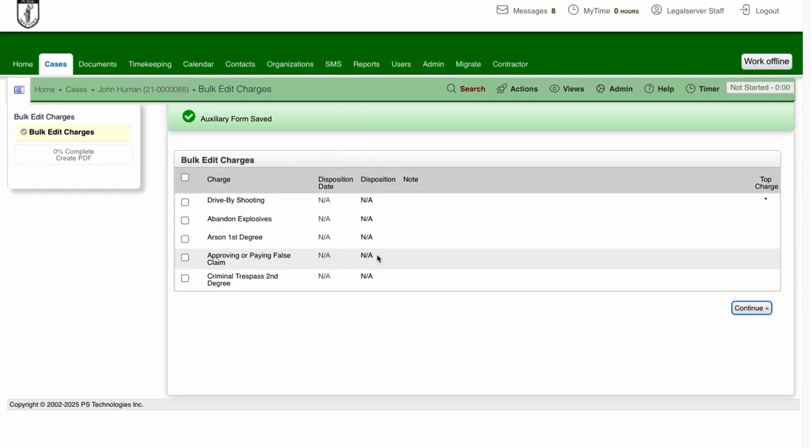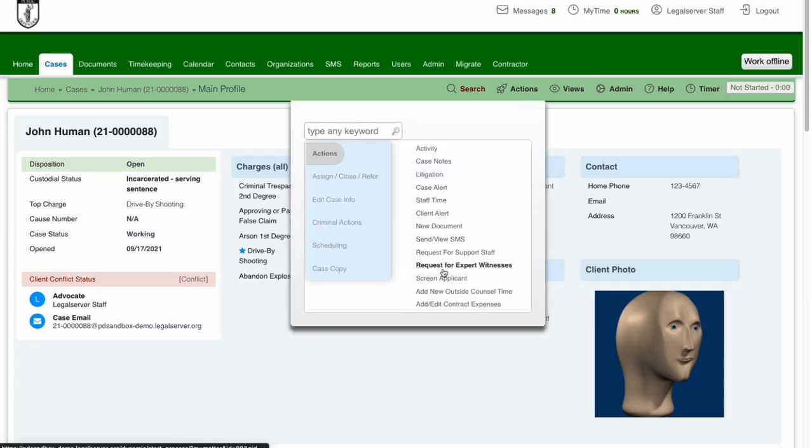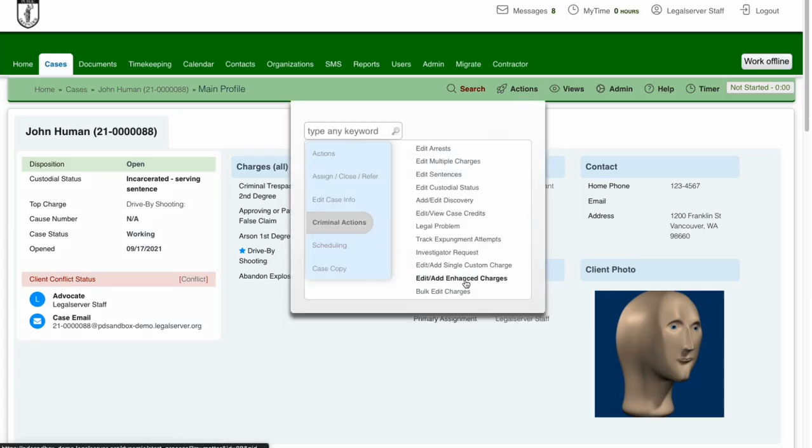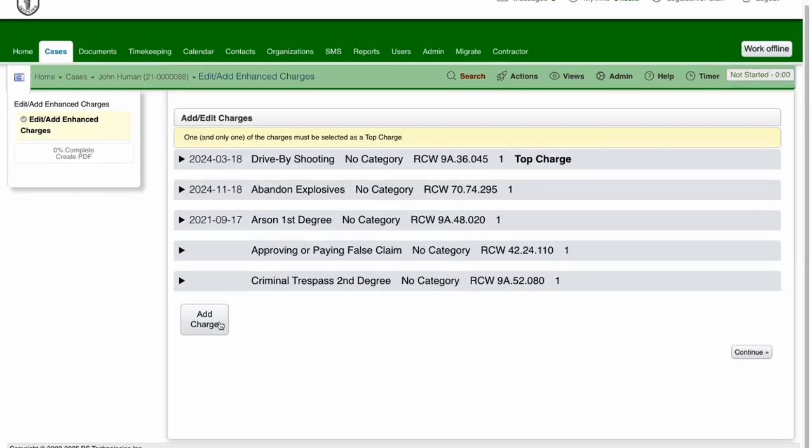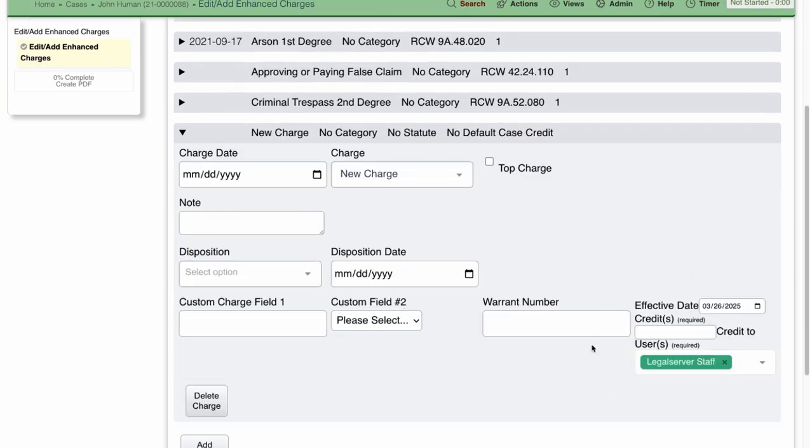Let's go back and talk about credits a little bit. I wanted to go back to the enhanced charges block really quick and just show you that we have the credits turned on. So when I add a charge here, we've got the credits information here. On the block itself, you can have it default to a particular user. You can also have it default to be just a credit for the top charge. And you can also have it default the effective date, things like that.